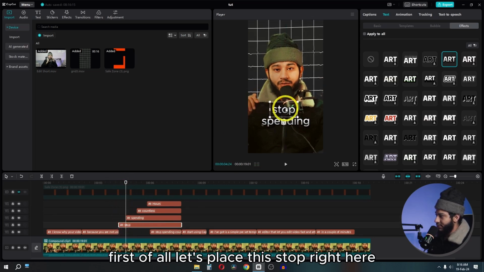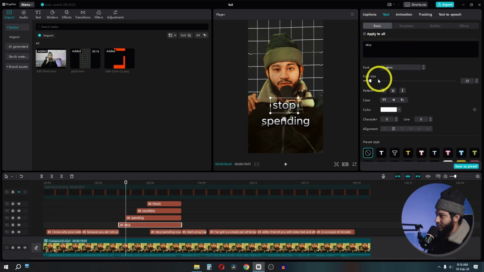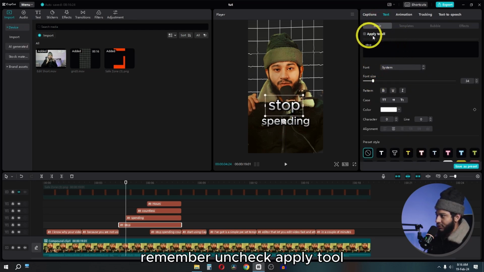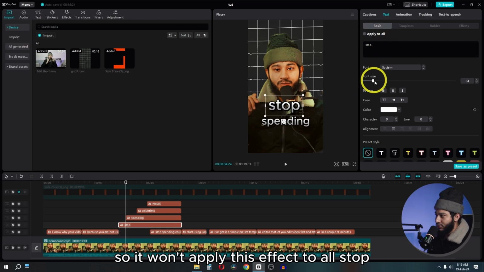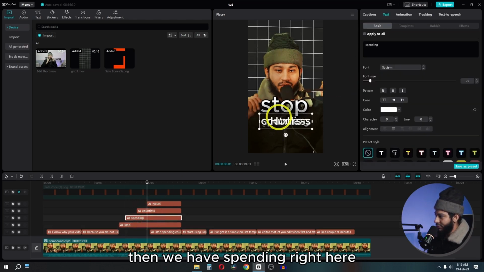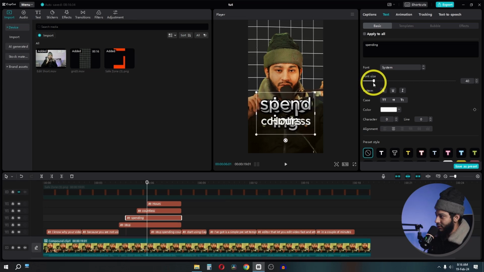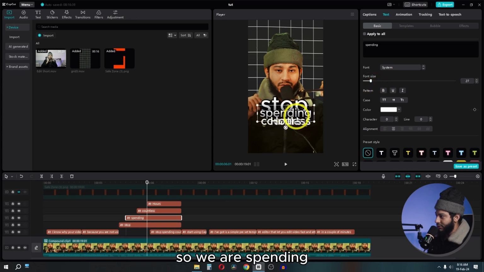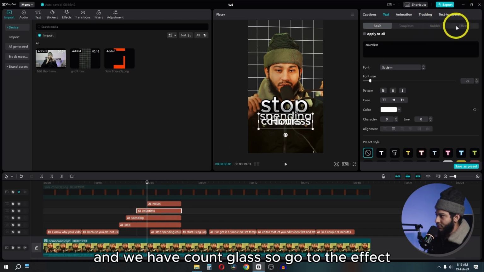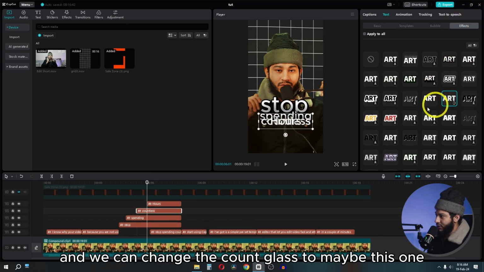First of all, let's place this stop right here. Change this. Remember, uncheck apply to all, so it won't apply this effect to all. Stop. Then we have spending right here. Now you maybe have an idea what I am doing right here. So we have spending and we have countless. So go to the effect and we can change the countless to maybe this one.